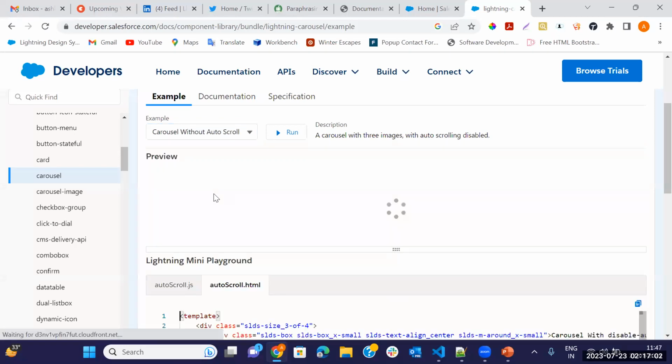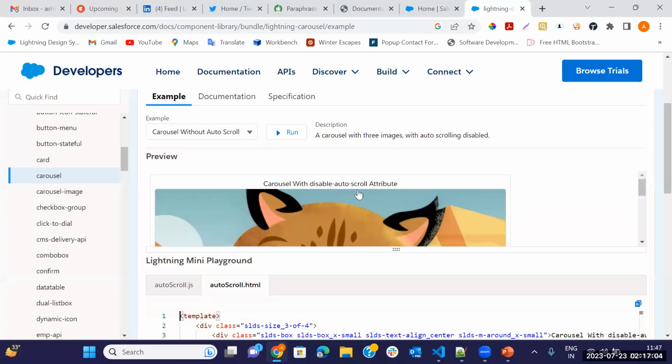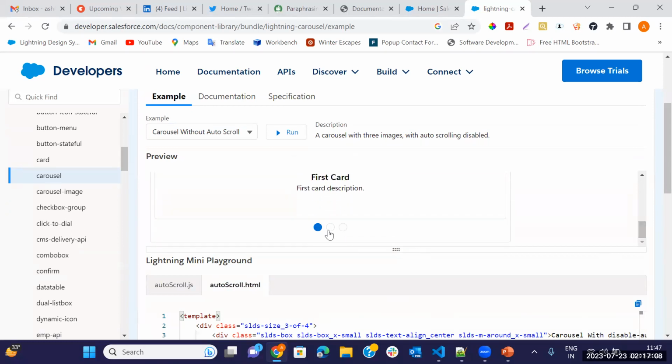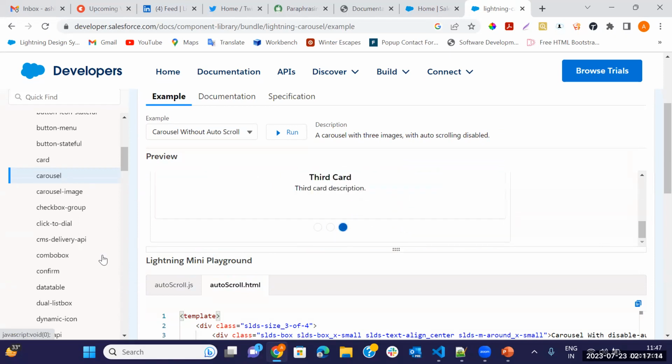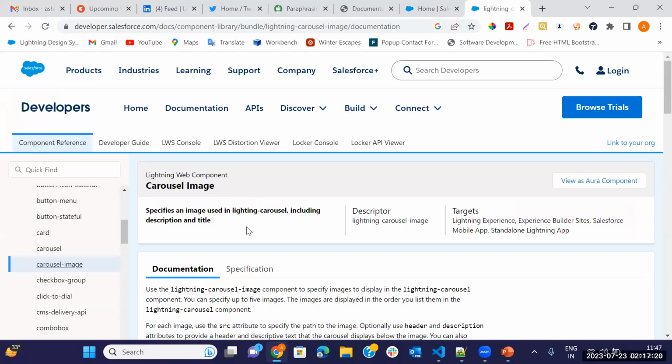You need to create it. Click on that icon here. See, it's not automatic scroll, but when you click on this, then it will scroll. So here we also have some carousel images. You can use the images type.